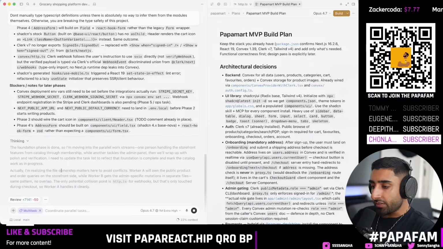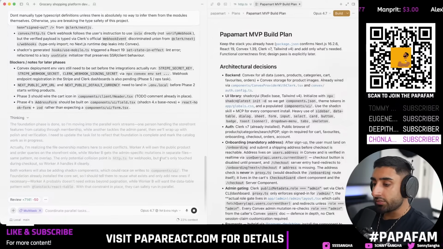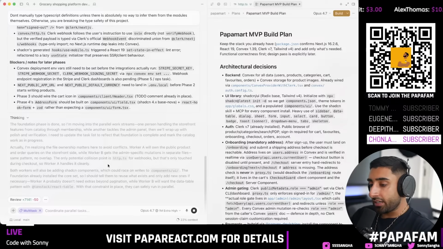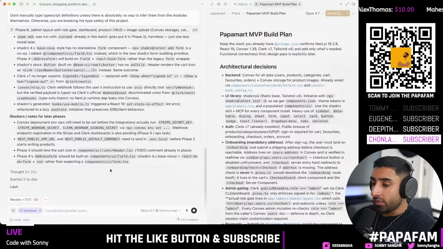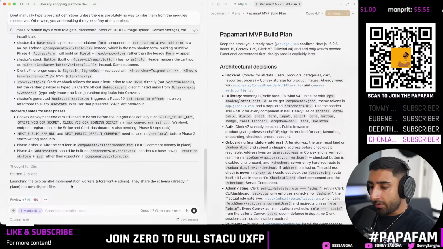So the file ownership matters here: worker A will own the public product and order queries on the storefront side, while worker B gets the admin-specific mutations in separate files. But it's going to make sure that it doesn't have collisions. This is cool, right? And this is something I was doing before, but now they've made it way more accessible to you guys. So launching 2 parallel implementation workers, storefront and admin. They share the schema already in place, but own disjoint files. Okay, so I quite like this one.